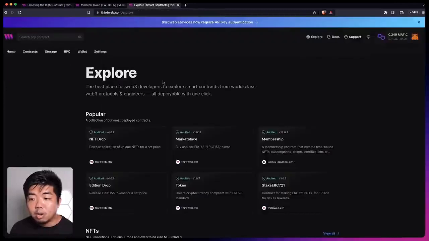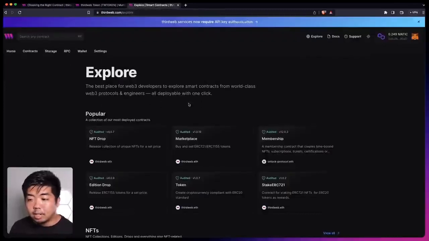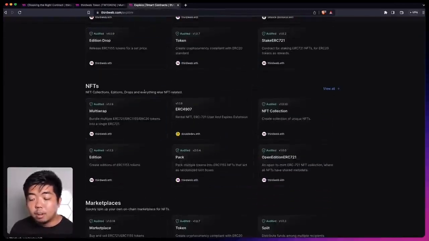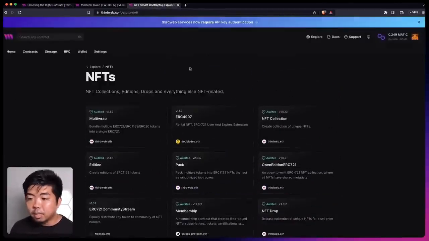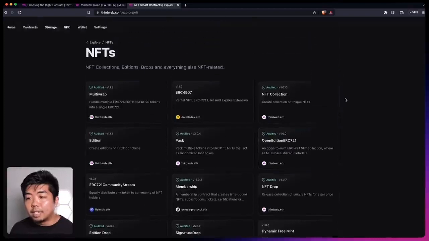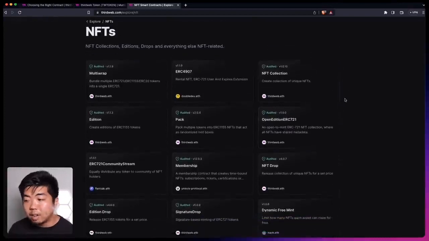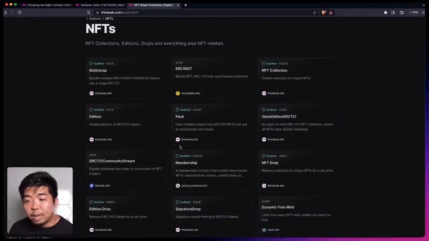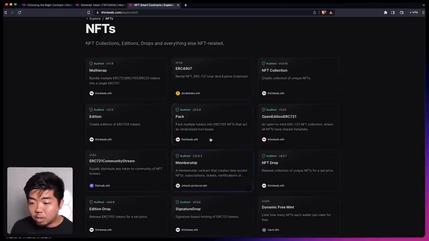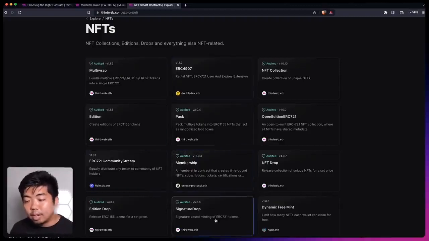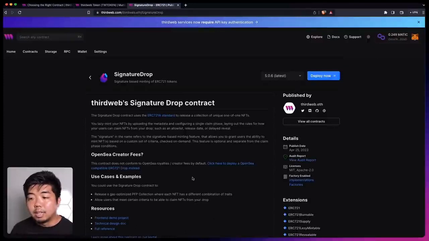So coming back to our explore here, we're going to look for that signature drop. We can actually come up into this NFTs tab here and click view all. This is going to show us all the NFT smart contracts that we have to offer. You can see here we have a few other ones from other protocols and developers that you can choose from. But we're going to look for the signature drop contract, which is right down here. So we're going to select that.